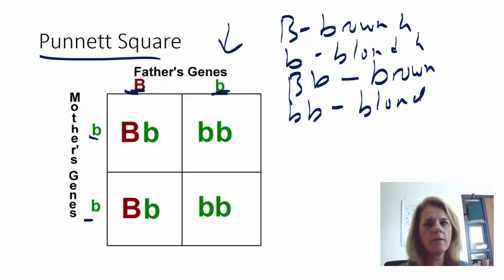So you have basically a 1 in 4 chance every time the sperm and egg come together. There's a 1 in 4 chance of one of these combinations occurring because you've got sperm that have big B's and little b's, and you have eggs that have a little b and little b.